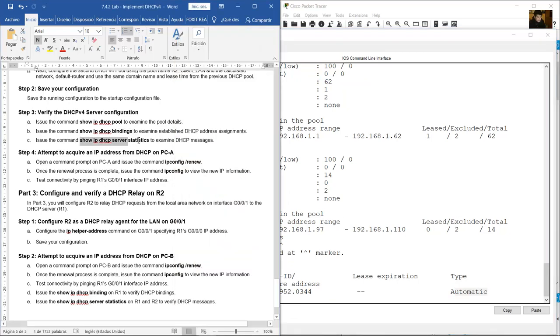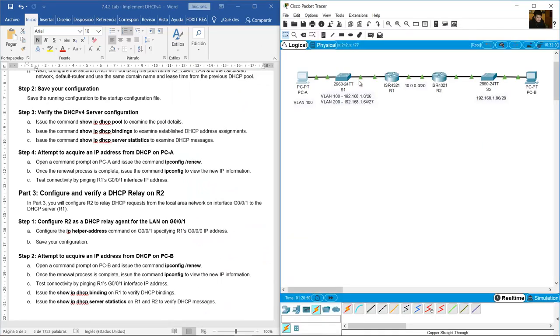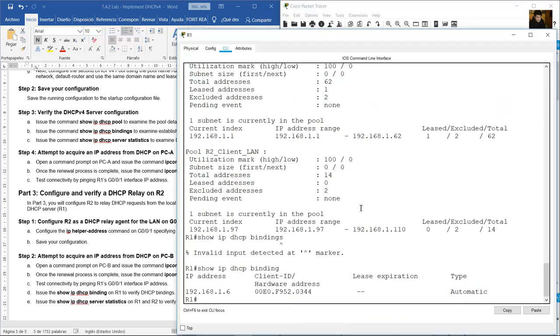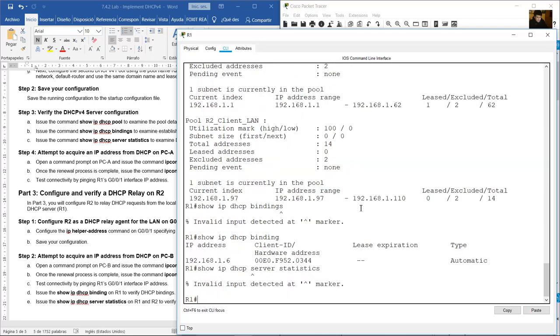Show IP DHCP server statistics on R1, because R1 is the server. Show IP DHCP server statistics. Enter. Okay, Packet Tracer does not support this command. A real device will support this.